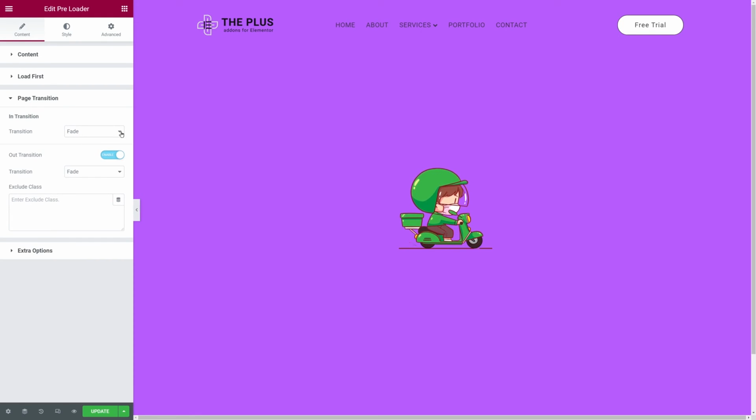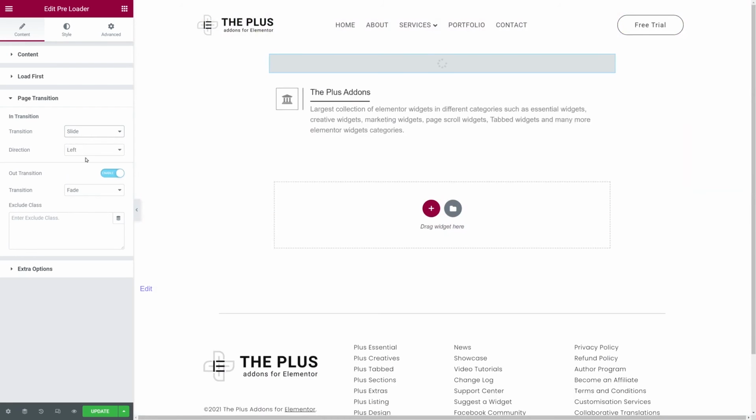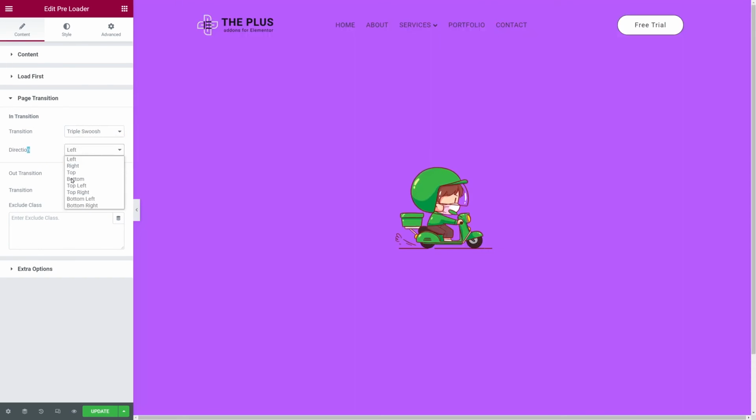And then we can select the effect we want to apply. So we can select among 5 different options. So we have fade, slide, triple swoosh, simple, and duo move. So let's select slide maybe. And when you select slide, you can select from which direction you want it to slide. So it could be left, right, top, or bottom. And the same applies for all the other options. You can select from which directions you want them to appear.